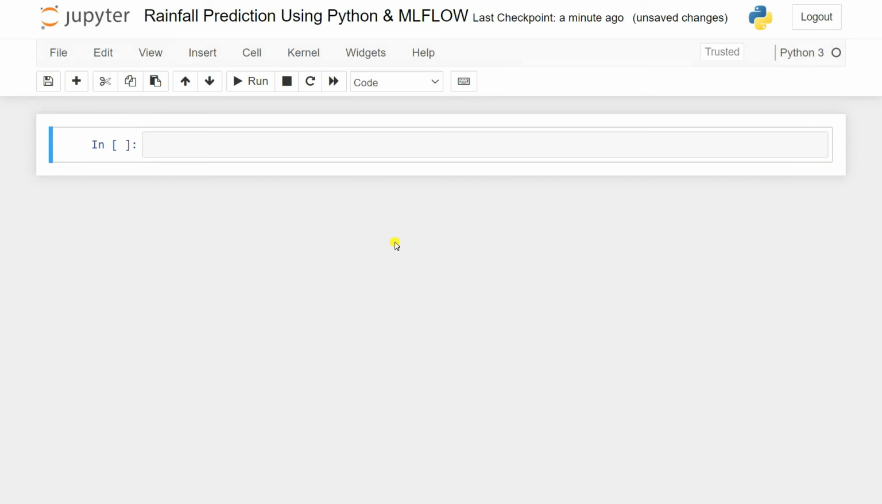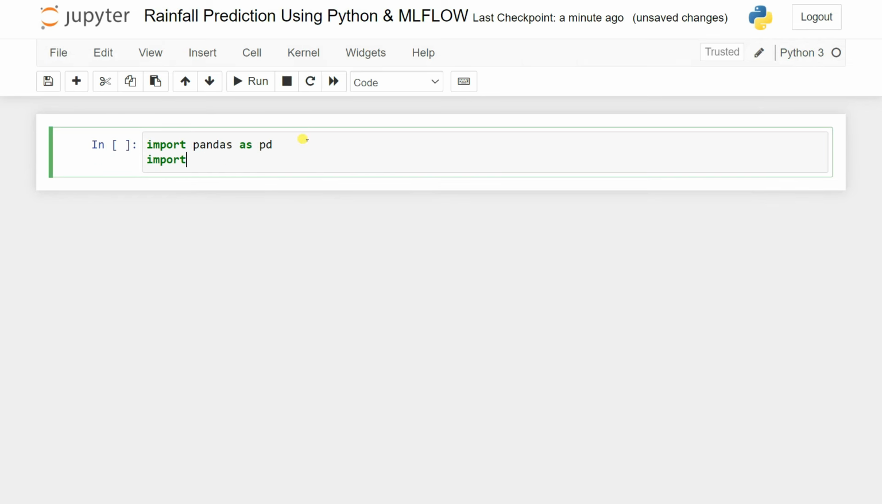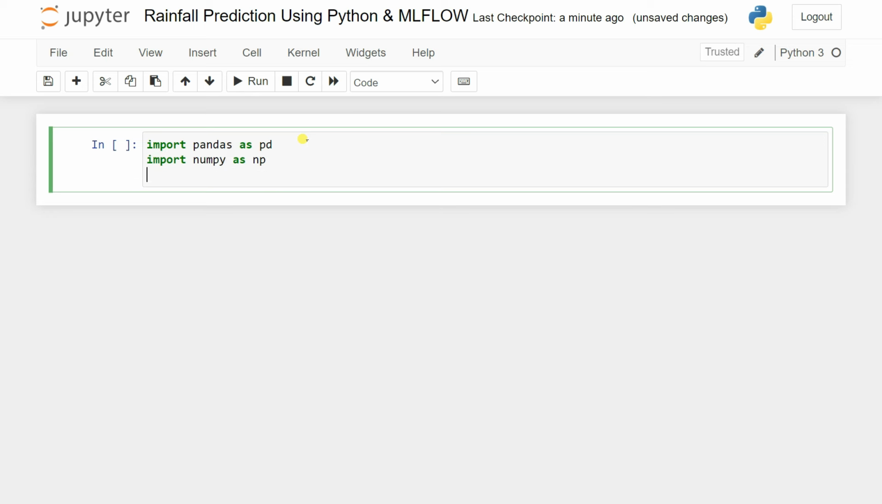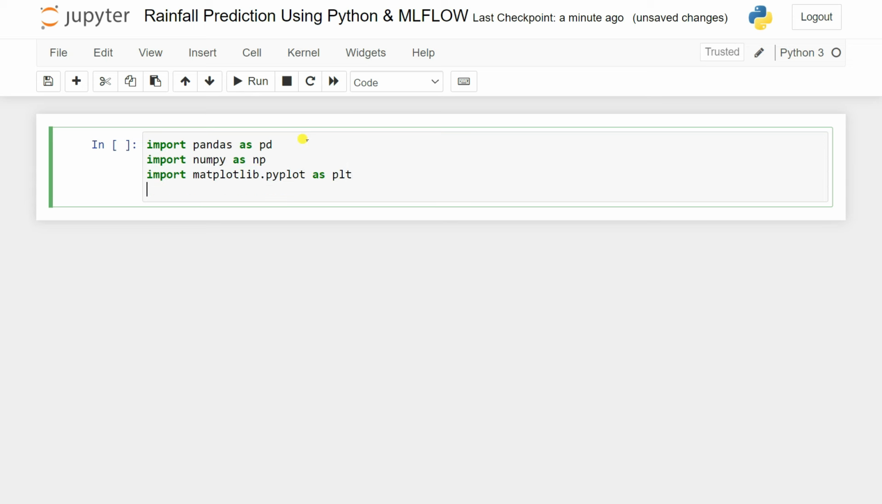First, I'm going to import pandas, numpy, matplotlib, and the seaborn library. So let's import it here. Let's say import pandas as pd. Then I'm going to import numpy as np. Then import matplotlib.pyplot as plt, as well as import seaborn as sns.